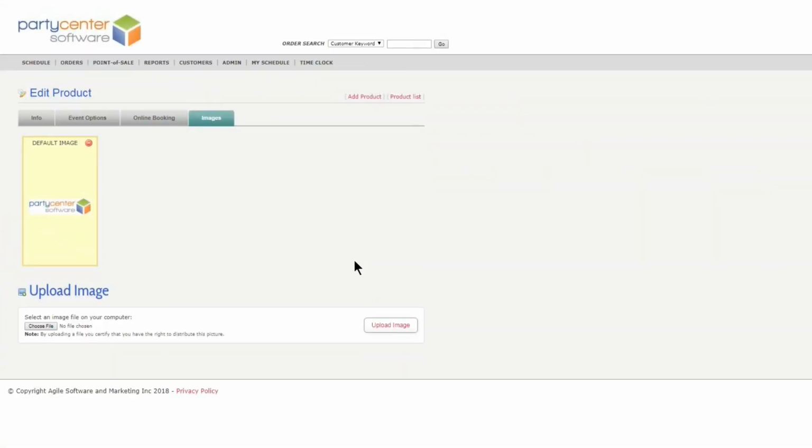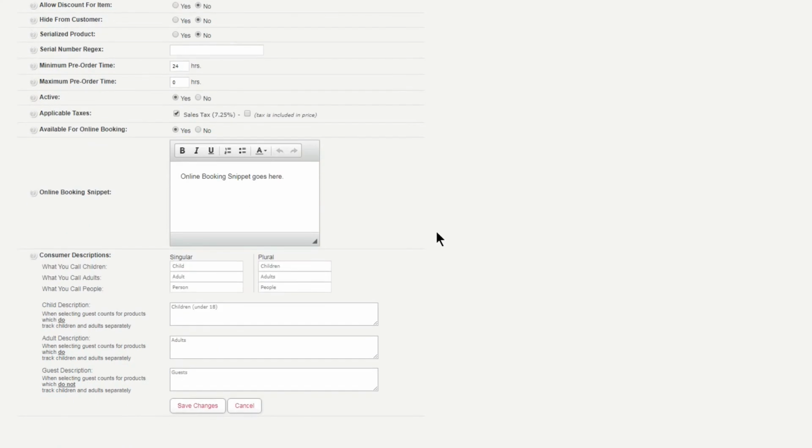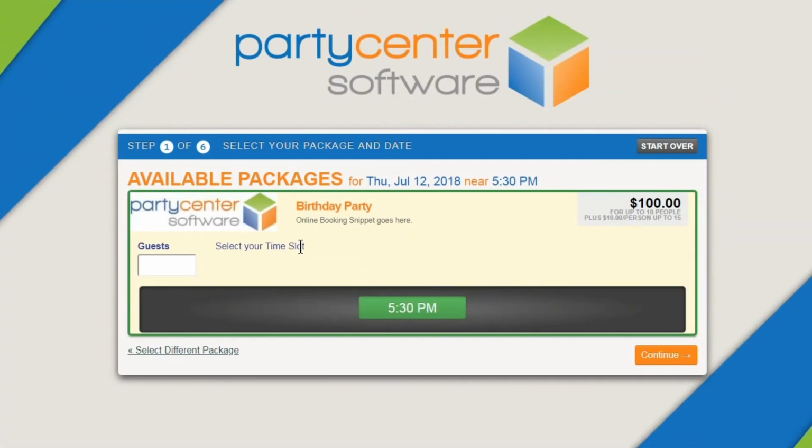Now that the party is created, let's go back to the Info tab and scroll down. We'll see a few more options that weren't there before. The first is Online Booking Snippet, and this is a short version of the description that shows up first in the online booking process. The customer will see the more detailed description later on.